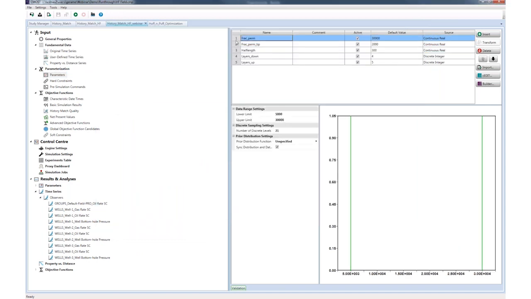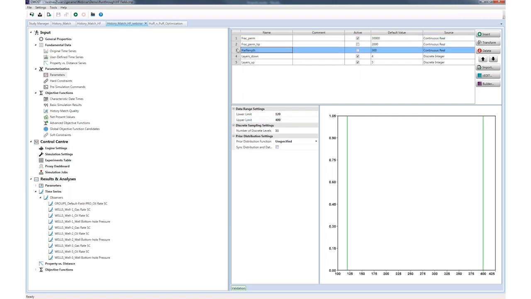So as you can see, I've set 5 specific fracture properties. One's going to be my intrinsic frac permeability, and I'm going to range my intrinsic frac permeability from 5,000 to 30,000 millidarcies. If I look at my half length, I'm also setting this as a parameter and allowing CMOST to range my half length from 120 feet up to 400 feet.